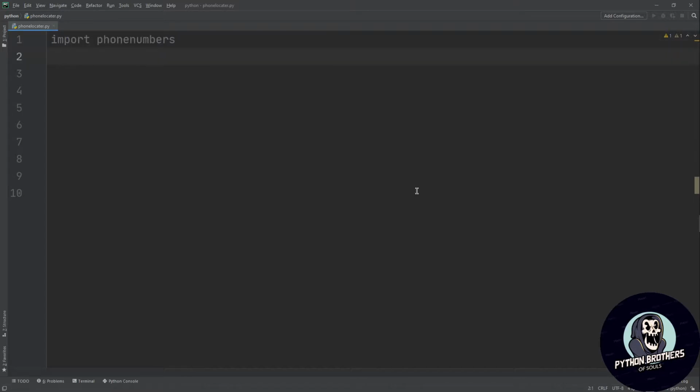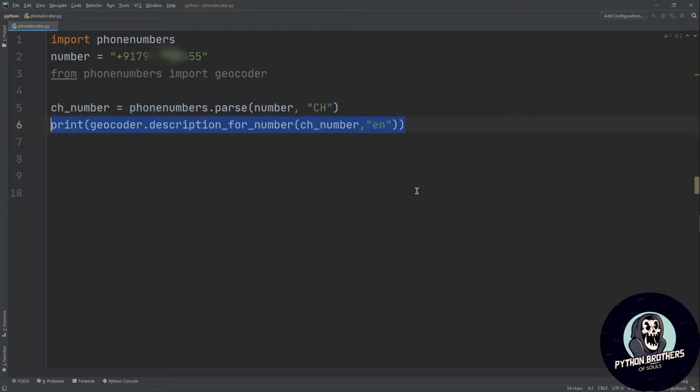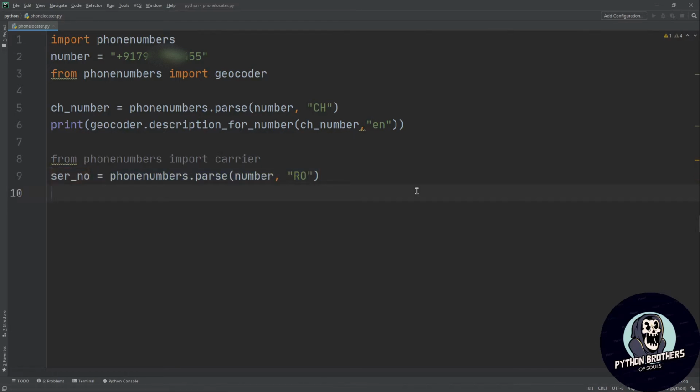First we will import the library called phonenumbers. We will give the number as input by taking a number variable, and we have to give input in a string. Now this will print the location of the phone. We are also printing the carrier of the phone number. This line will print the carrier like Jio, BSNL, Vodafone, etc.